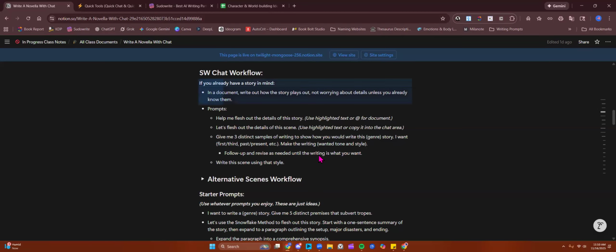So this is one way to use Sudowrite's chat feature. We're going to go over the sections in this document real quick before we dive in. So I keep it simple. In one document, I just write down my ideas. I write down everything I know about the story. It might not be a lot. It might just be a paragraph and that's all I know. Just write down who the characters are, what's going on, what you want to happen, how you want the characters to react, little things like that.